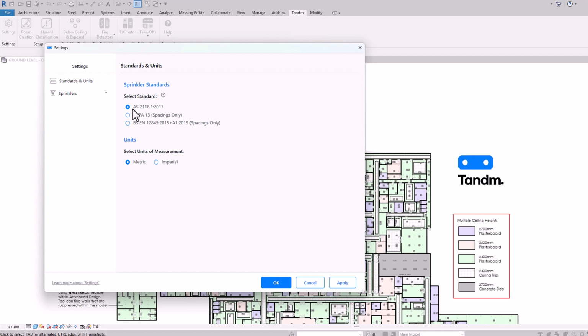Tandem allows you to select from Australian standards, NFPA standards, and British standards. You can also select either metric or imperial, depending on where you are in the world. The next setting option is Sprinklers.